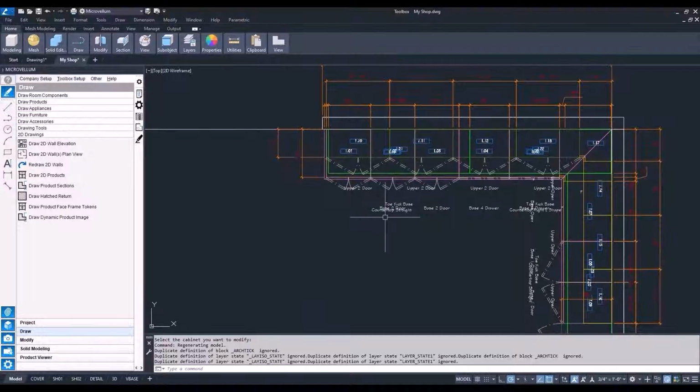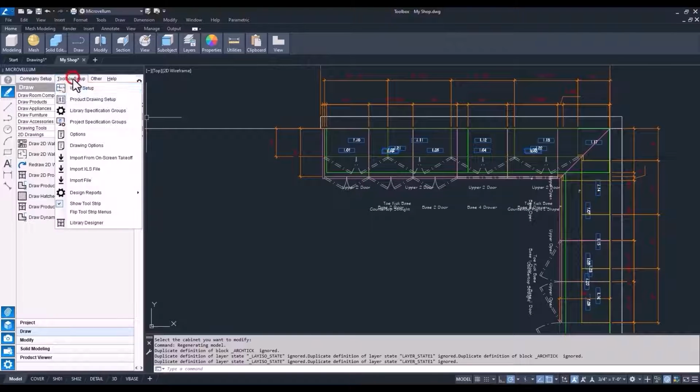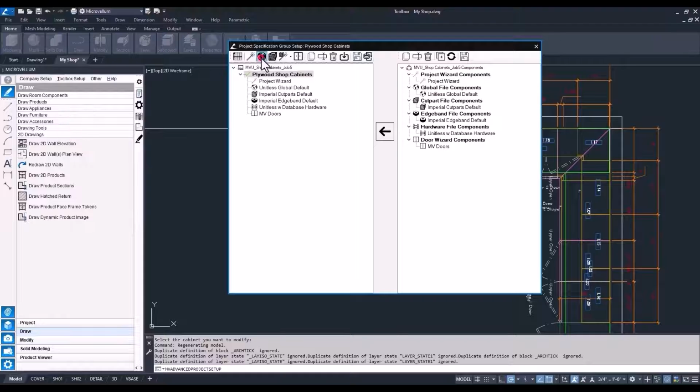Obviously, that's going to take a long time, having to go through each one of those products to do that. So a much faster way to do it is by going into the globals and making that change there.